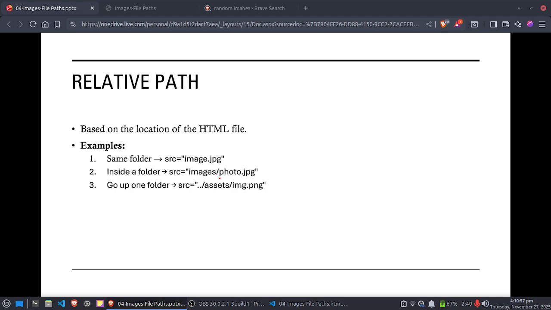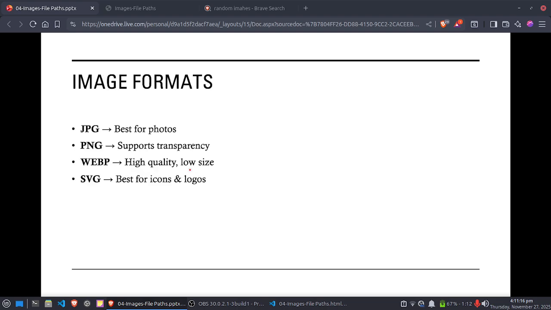Now the relative path depends on the location of your HTML file. Here are three examples: in the same folder, inside an images folder, or go one step back. Understanding these paths properly will save you from most image errors. So let's quickly see which image format to use. JPG is best for photos, and PNG is used for transparency, good for logos. WebP is high quality, small-sized, and used in modern websites, and SVG is best for icons and logos and scales without losing quality.